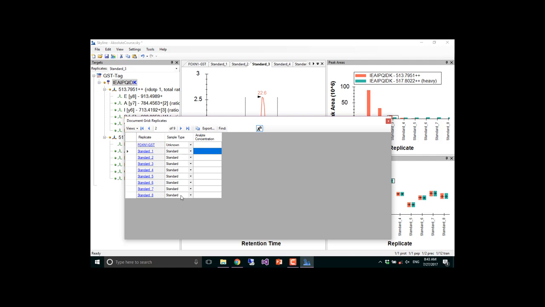Okay, so let's fill this in now. The analyte concentration for 1 is 40. And then we have 12.5 and 5 and 2.5 and 1 and 0.5 and 0.25 and 0.1. Does everybody have that filled in?